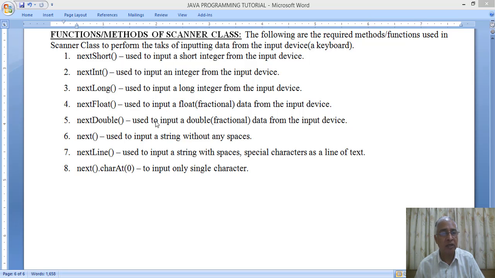The next, nextDouble, is used to input double fractional data from the input device. So nextDouble is also used in case the data is bigger, having more decimal numbers, more than 7 digits in the decimal part. So you can use nextDouble. Then next is used to input a string without any spaces. So a string without spaces, a continuous string, a single word, can be input using next only for the scanner class.